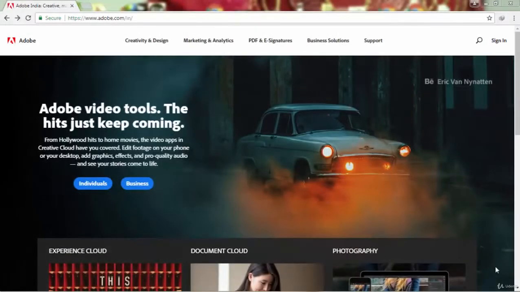Friends, today in this class, you will come to know how to install Adobe Photoshop on your system. For installing Adobe Photoshop, simply come to its official website, adobe.com. After visiting here, you will get a page like the one I am getting right now. Here we will download Adobe Photoshop.